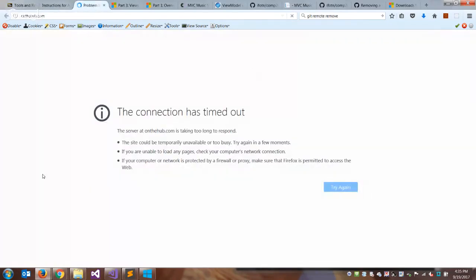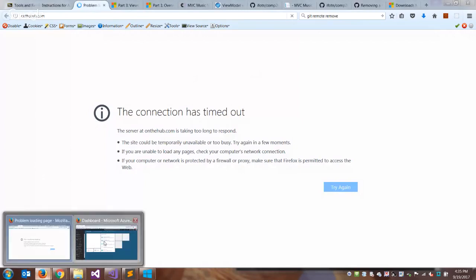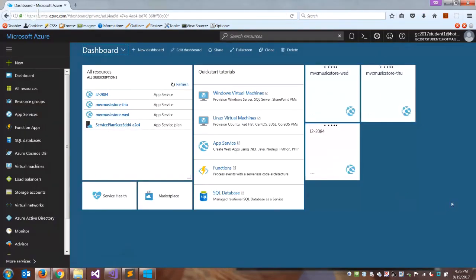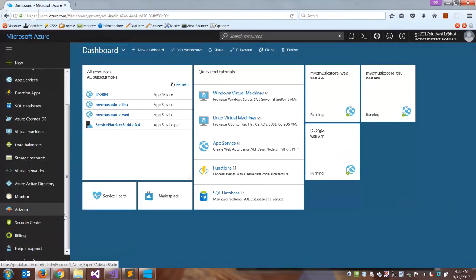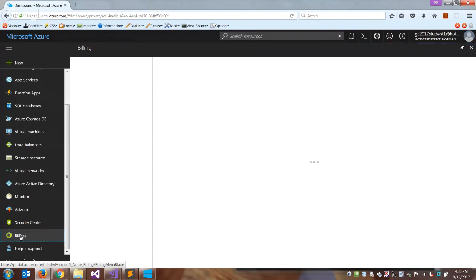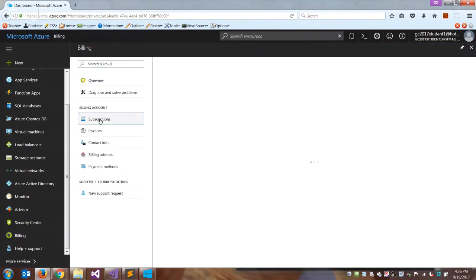I'll keep trying this site in case it wants to load for us. So this is what our hosting environment looks like. And the way to know if you have an active Imagine subscription, you want it to say Imagine, because Imagine means they won't charge you. They won't ask you for money. You're a student. So the way to check if your subscription is active, once you're logged in here, is to check down at the bottom under Billing and Subscriptions.